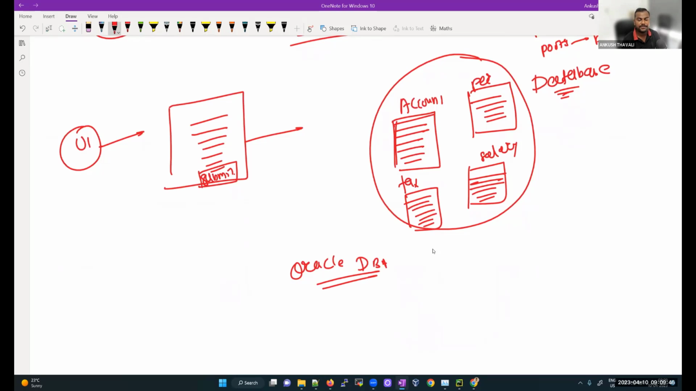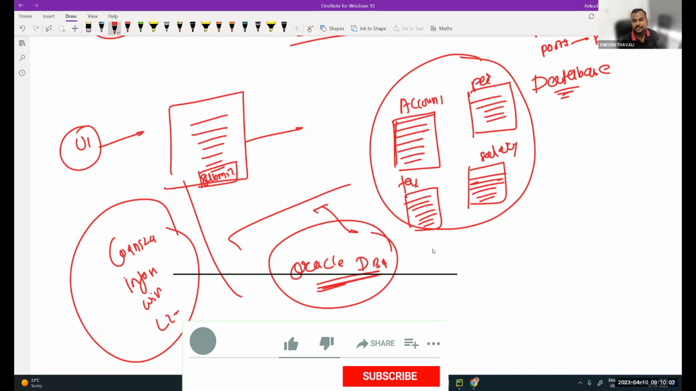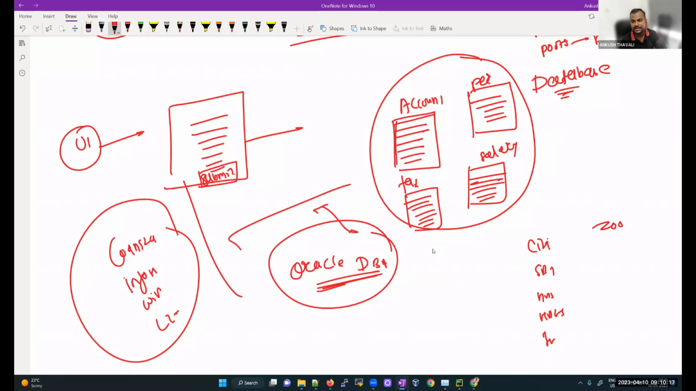So if you ask me where I can get a job, all the companies, like Cognizant where I already worked, then we have Infosys, Wipro, LTI. Apart from this, all the big MNC companies, their clients are using Oracle DBA. If you take banking, like Citibank, SBI, HSBC, HDFC, IRCTC, even this Zoom application, all are using Oracle database.